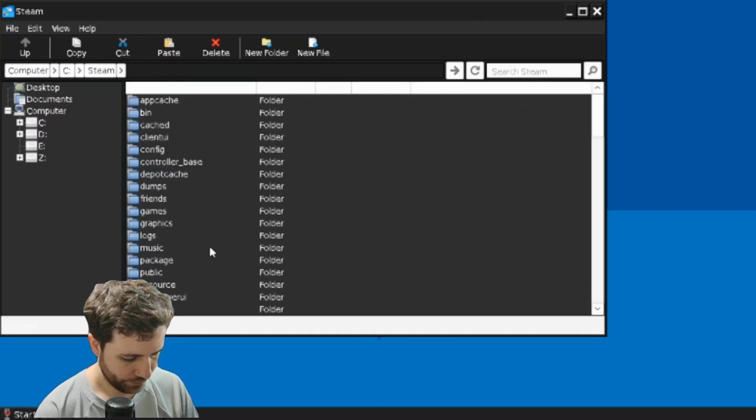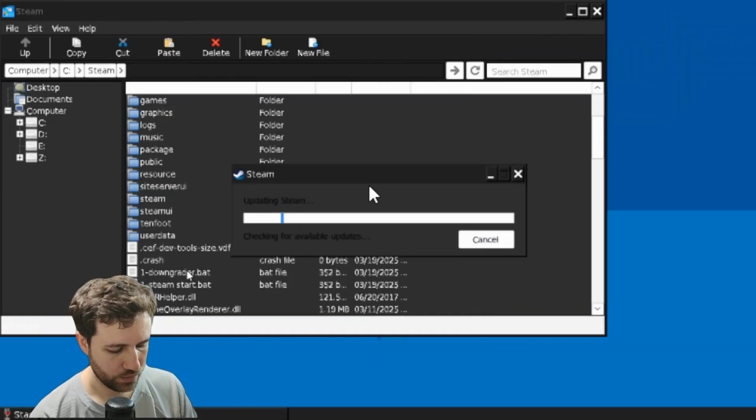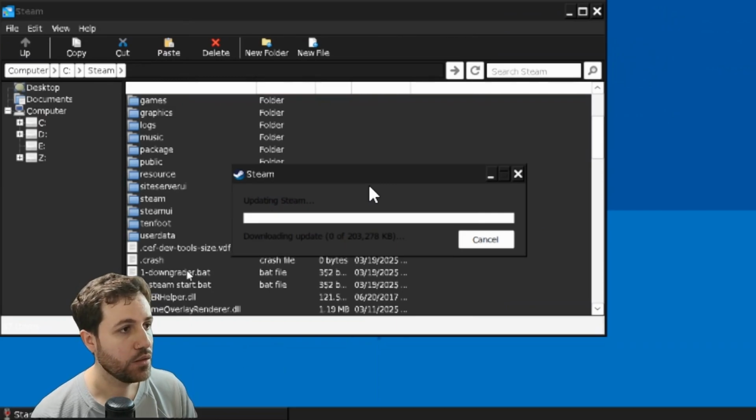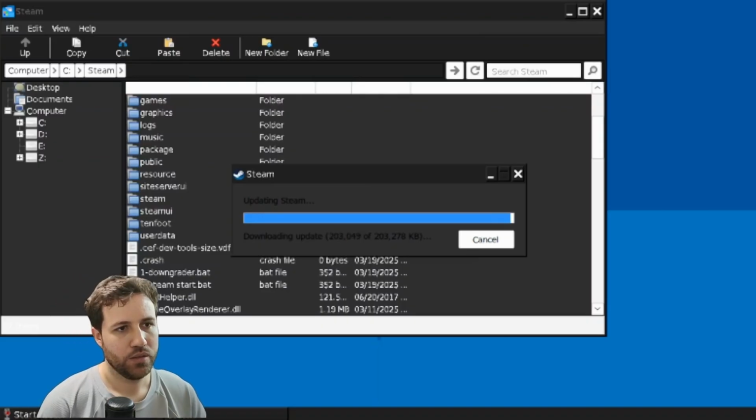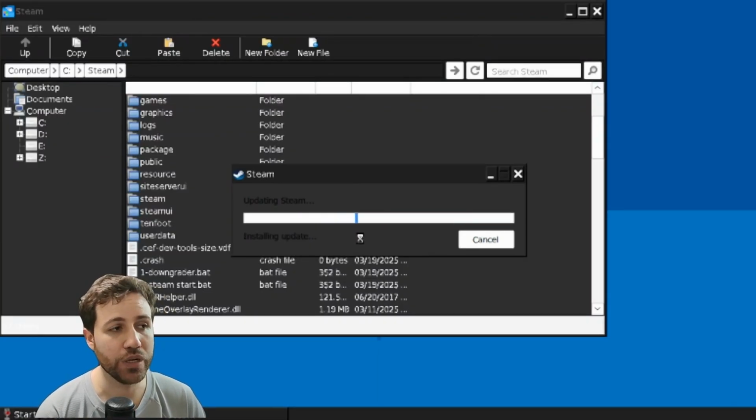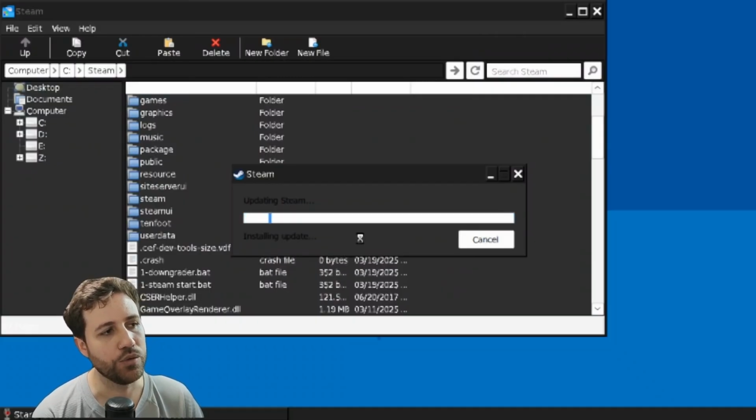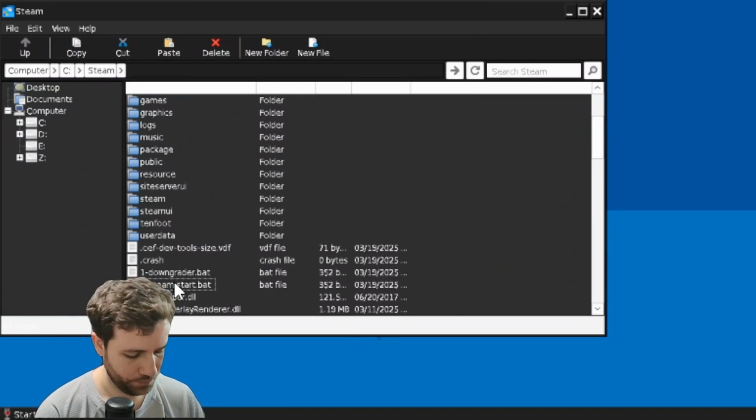So Steam. Now let's run the downgrader. Might take a while. See, a prompt appears stating that it's downloading an update, which is an older version of Steam. And after this is done, it will automatically exit, and now you can run the start Steam BAT to boot it up. Alright, it's installing the update, of course. And then it will automatically close. There we go. And now you can run Steam start BAT to boot up Steam. So let's do that.